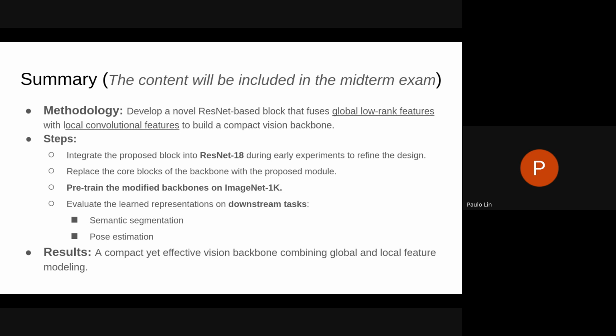The next steps are to use the pre-trained backbone on downstream tasks like semantic segmentation and pose estimation. And the results are a compact yet effective vision backbone combining global features and local features. Okay, so this is the end of my presentation.